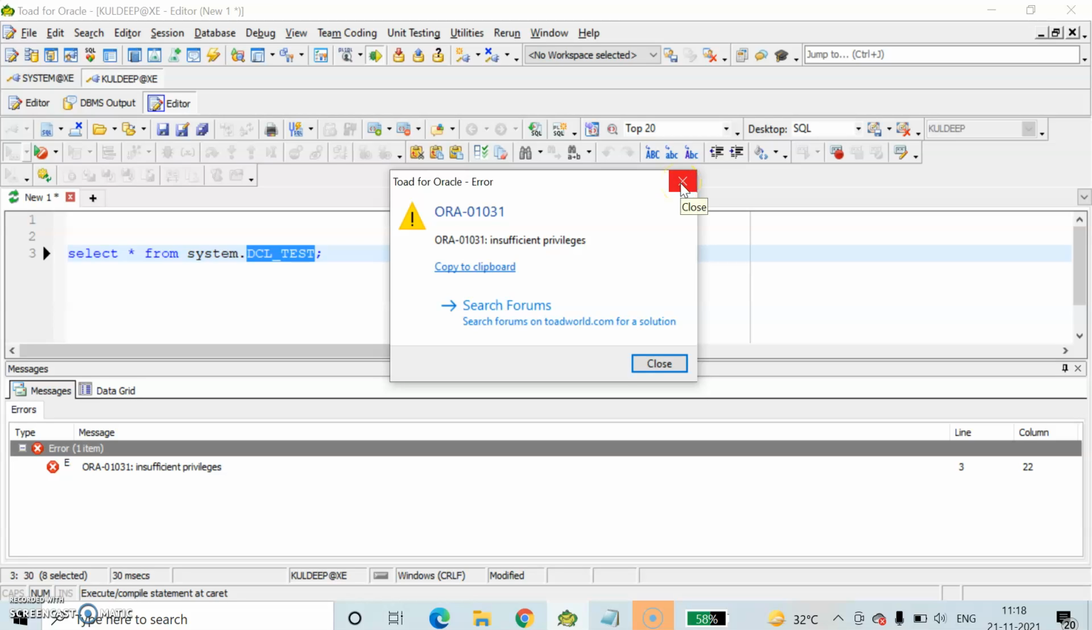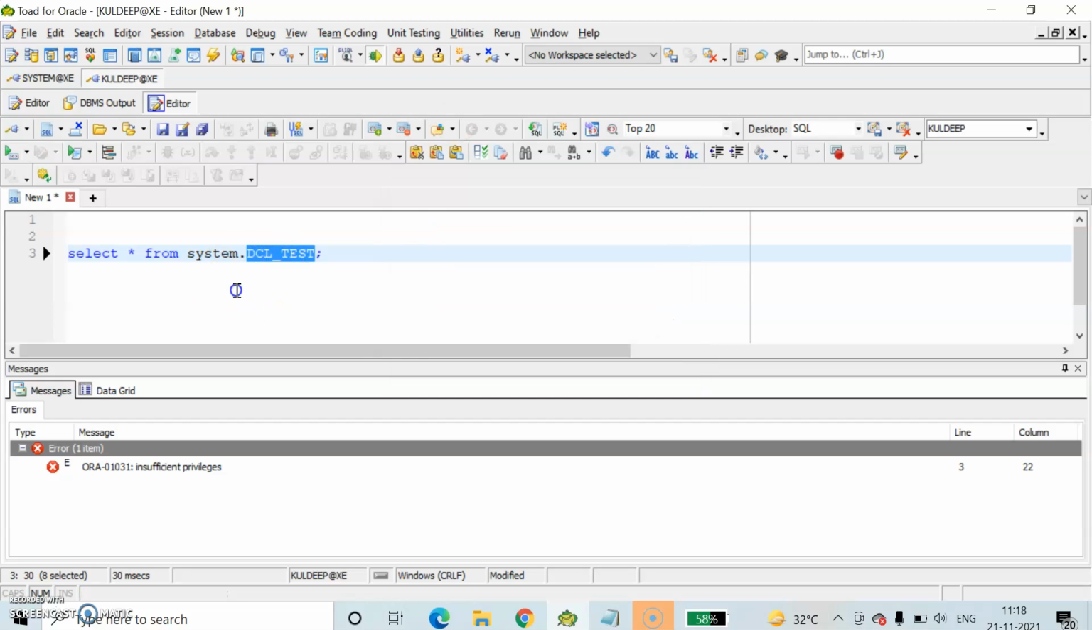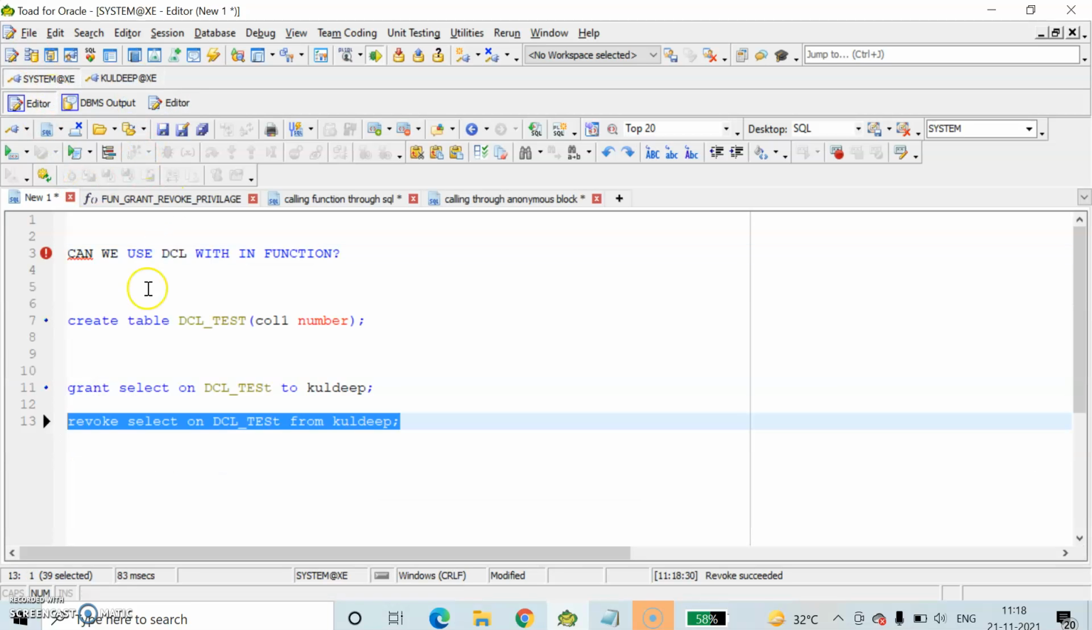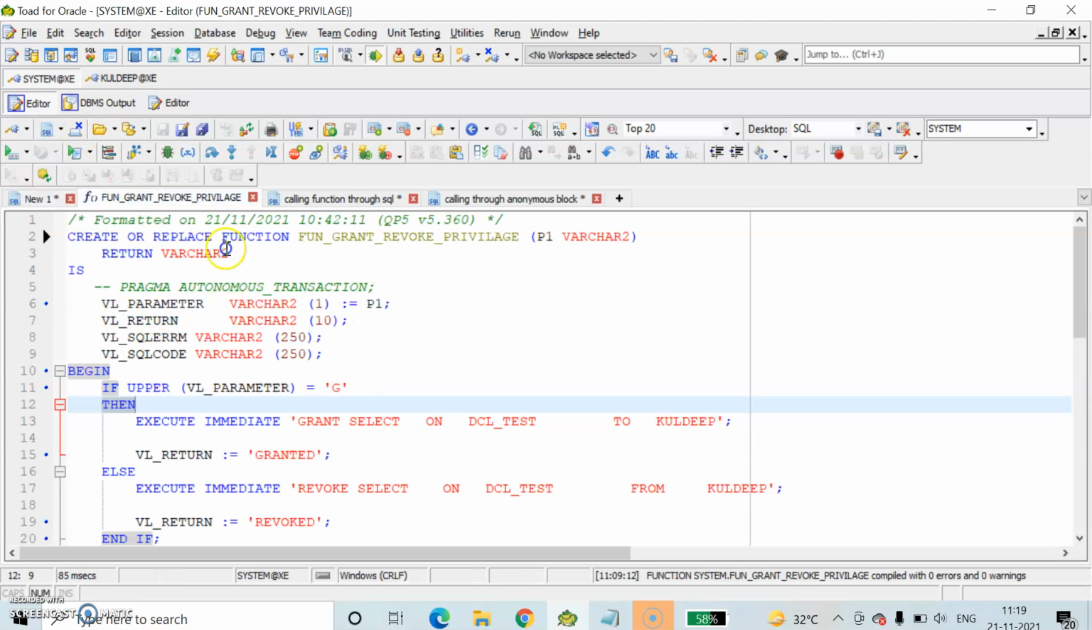So now the main question is, can we grant the select privilege on this table to this user with the help of a function? The final answer: yes, we can. For the purpose, I have created a function. But obviously we have to use execute immediate. We can't directly use grant and revoke commands within the function.